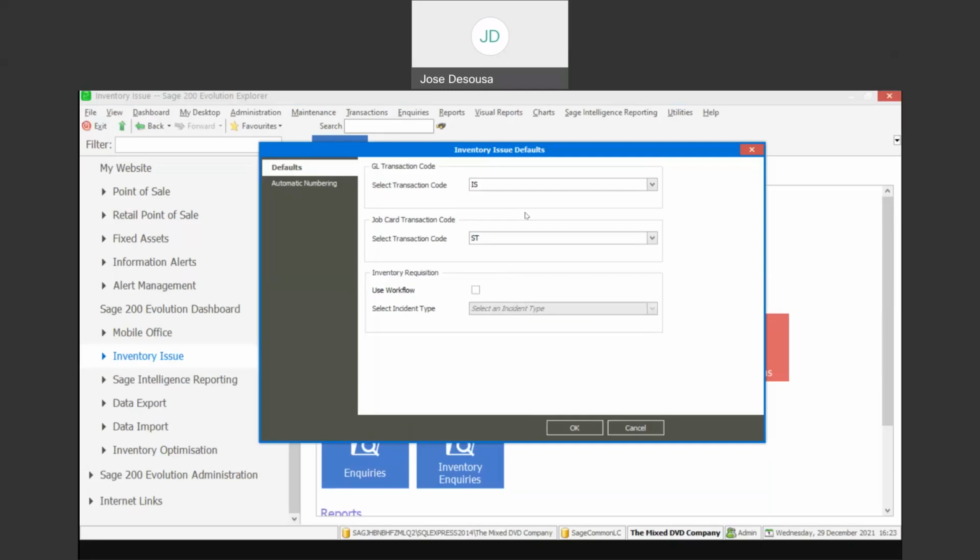We can also implement a workflow process, which is linked to the contact management module, whereby you can set up a workflow to follow through the process of approving certain requisitions and have an approval process implemented within the contact management module. If you'd like to use this option, you simply click on the Use Workflow Process tick box, and then from there be able to specify an incident type applicable to this particular workflow.